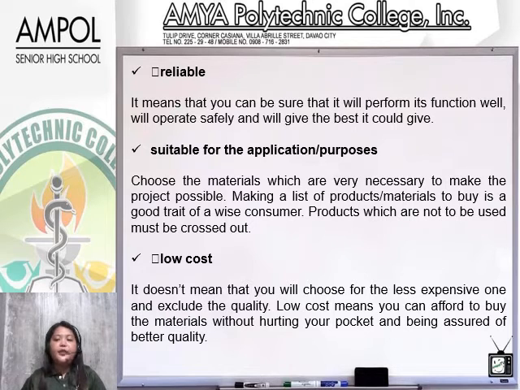All right, and then the third, we have suitable for the application purposes. So you have to choose the materials which are very necessary to make the project possible. Making a list of products and materials to buy is a good trait of a wise consumer. Products which are not to be used must be crossed out. So meaning, hindi dapat bilihin kung hindi na siya kailangan. Yung mga necessary things na dapat ang kailangan nating bilihin. Pag ibig sabihin ng suitable for the application or process, kung ano lang yung kailangan, ano lang yung mas importante, yun ang uunahin. Yun ang bilihin. Alright?